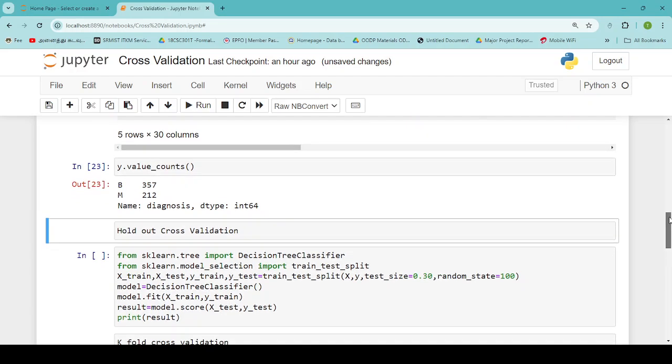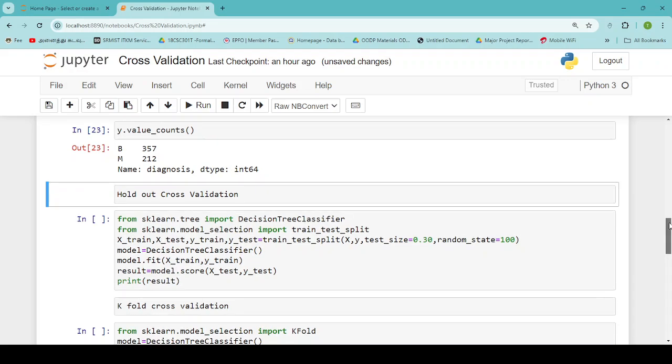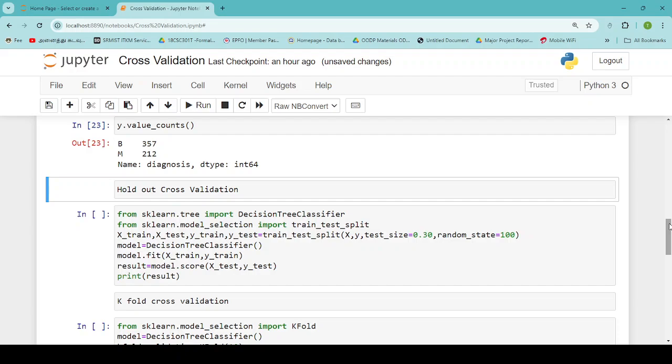The first one is hold out cross validation, which is going to be a simpler one. When you are going to have a model tested with 80 and 20 percentage, the normal traditional way of executing your model will be your hold out cross validation. For this, we are implementing the decision tree classifier. So from sklearn.tree, import DecisionTreeClassifier, and from sklearn.model underscore selection, we are importing train test split.